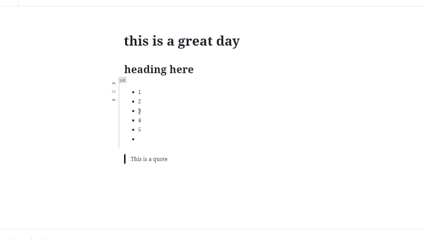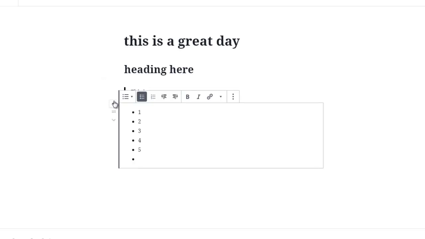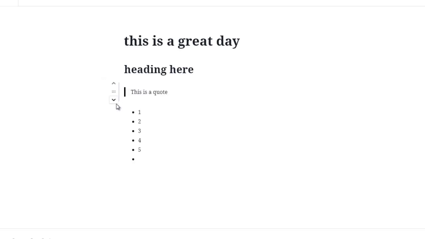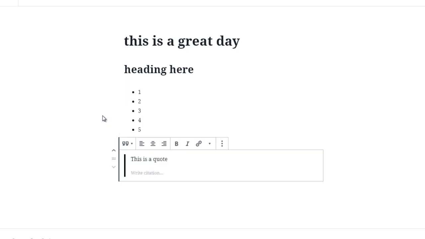Now, another thing to note is that if you want to move things around, and you put your mouse over the left-hand side, you're going to see these arrows. If you press these arrows, it will move it down one block, or you can simply move this one down below this block, as you can see here.